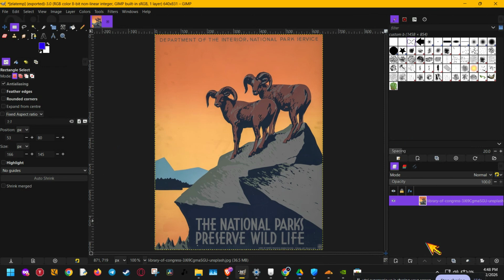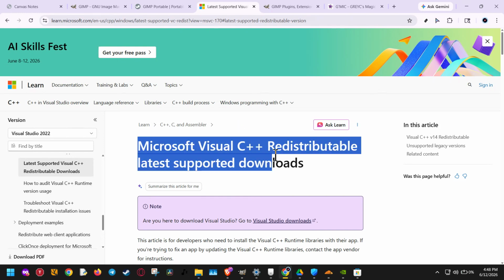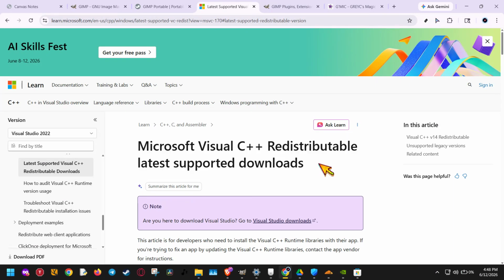Let's get into it. First, the most common fix is to reinstall the Microsoft Visual C++ Redistributables. GIMP depends on these Windows runtime files to launch properly, and if one of them is missing or corrupted, GIMP may throw error 126 right away.